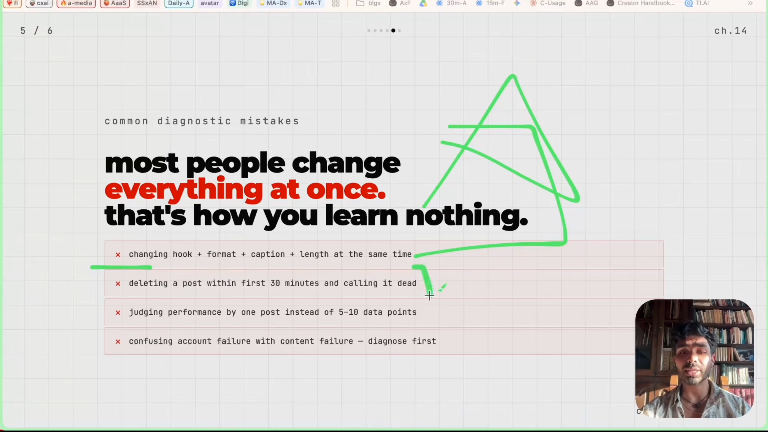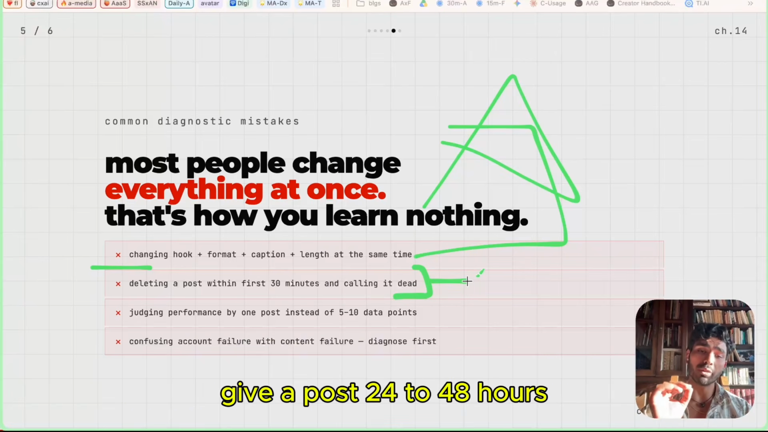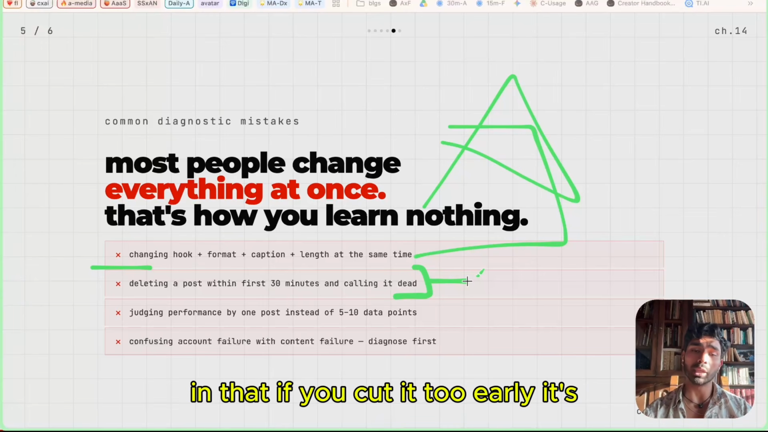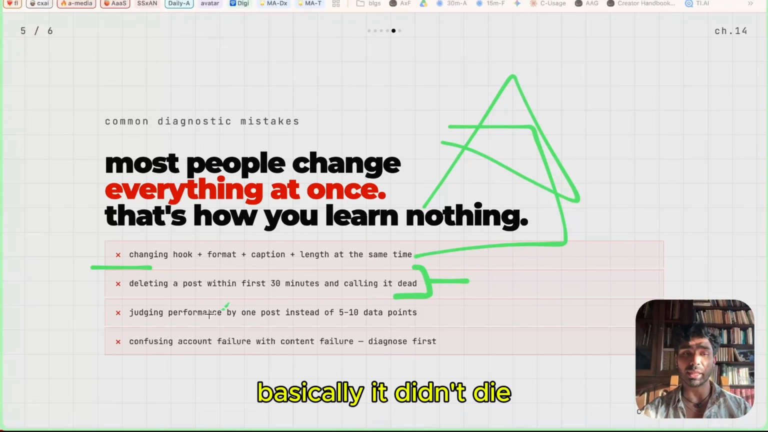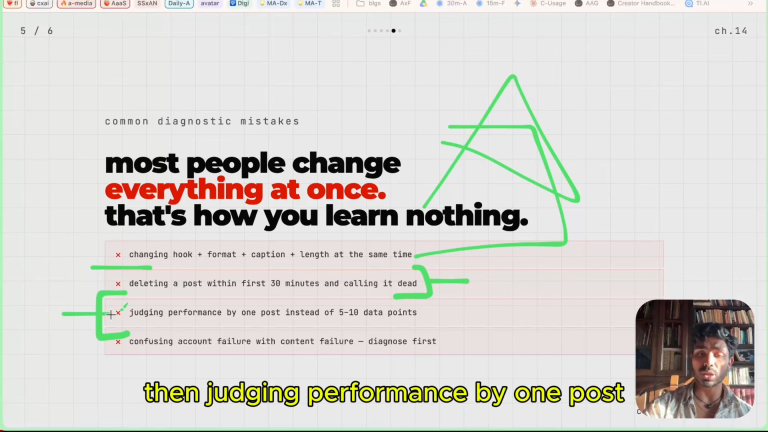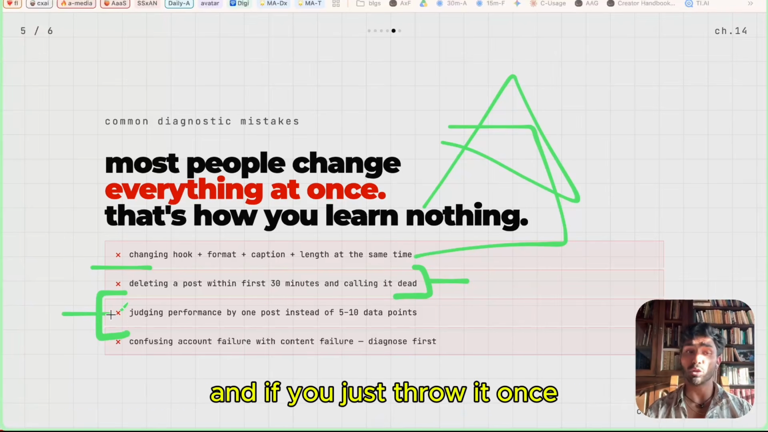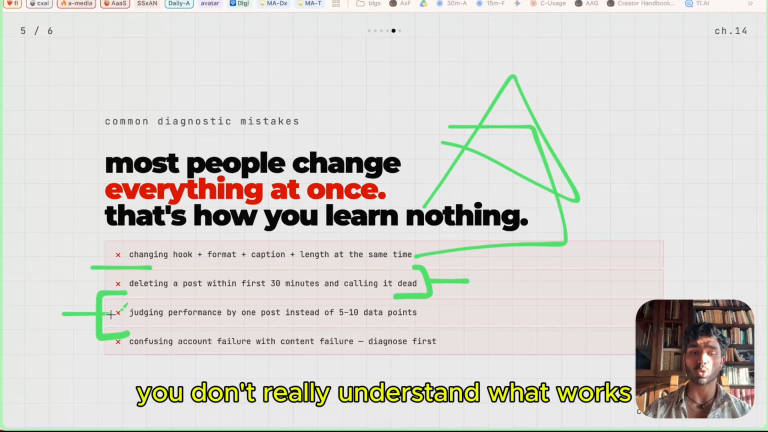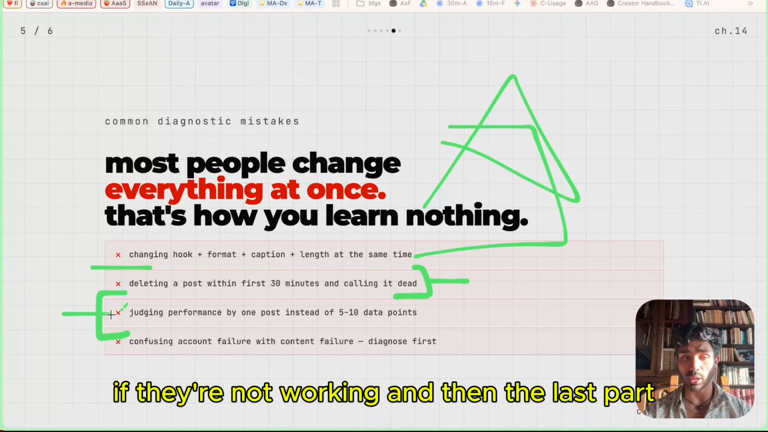Second, deleting a post within 30 minutes and calling it dead. Give a post 24 to 48 hours to analyze what is working and what is not. If you cut it too early, it's not right to call it dead. You killed it, basically. It didn't die. Then, judging performance by one post instead of 5 to 10 data points. Again, remember, you're throwing a lot of things on the wall, and if you just throw it once, it's a lot of empty data. You don't really understand what works and what doesn't. So try to drop 5 to 10 posts and understand if they're working or not working.